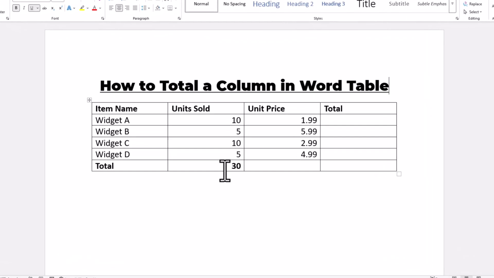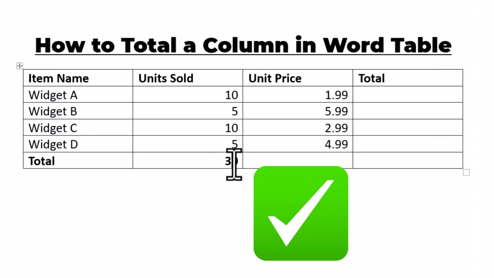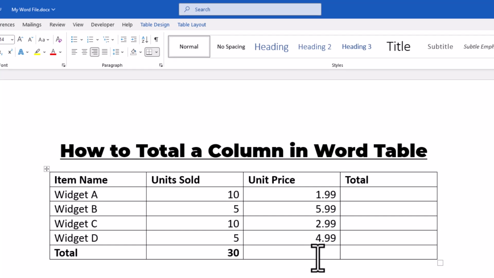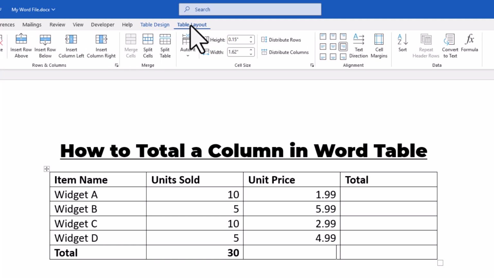Today, you will learn how to total a column in a Word table. First, click in the empty cell at the bottom of the column where you want the total to appear. Now, click the Table Layout tab at the top.